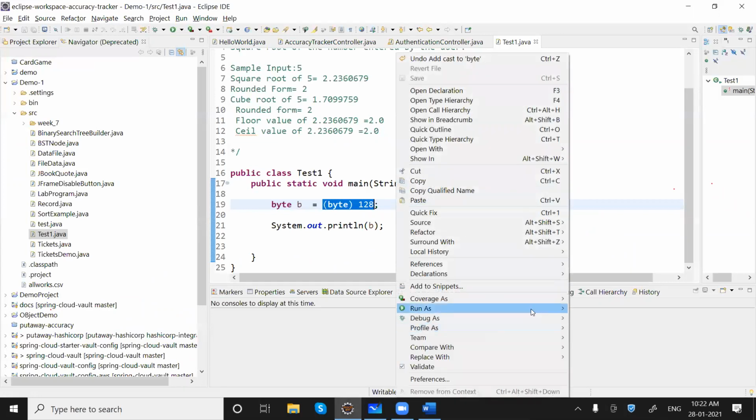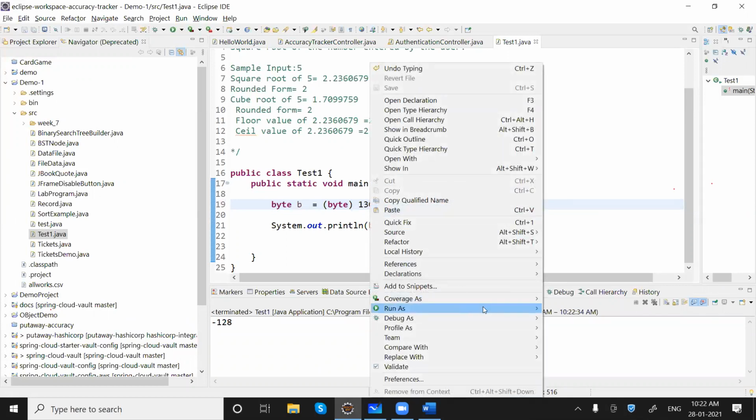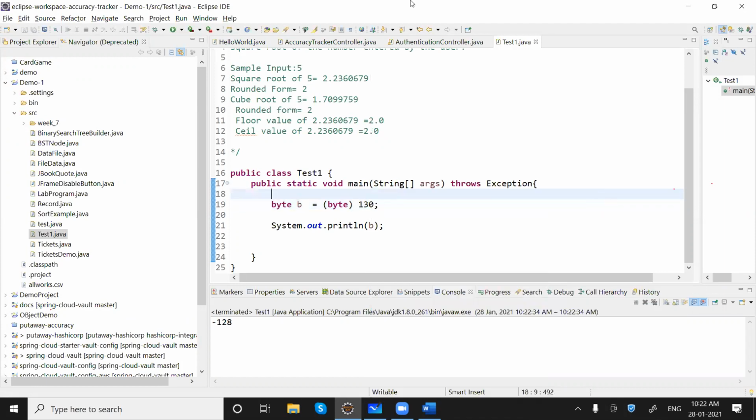Okay, let me just run it once. So for this, what we are getting is minus 128. Let's say I'm saying 130. Now, what will be the answer? Guess, guys. I need all of your attention here.